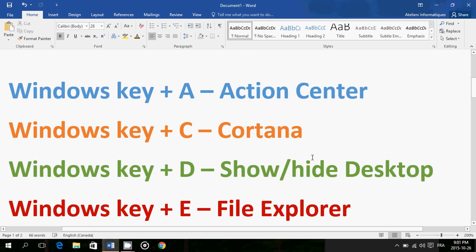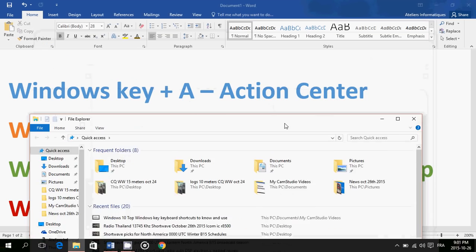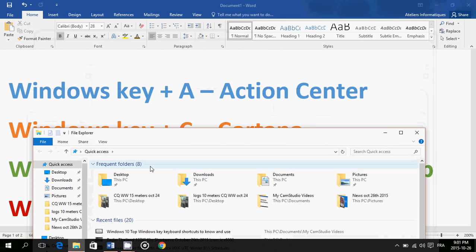Windows key plus E opens File Explorer. So I just press Windows key and E, and here goes. I've got my File Explorer open. I can do whatever I want. I can go into my different folders, whatever I want to go through.